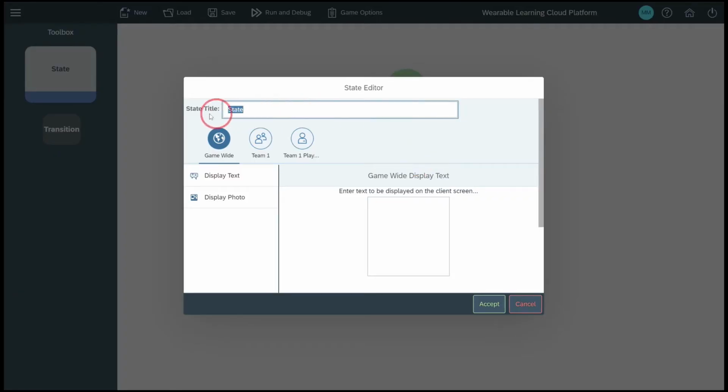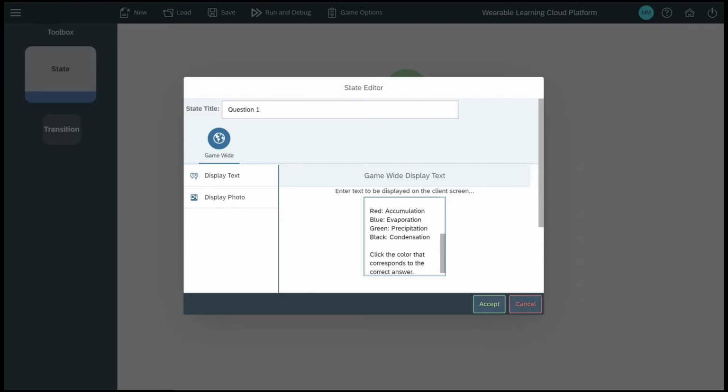We will give it a title as Question 1, and we'll put display text down here. Remember that only the display text and photo will be shown to the player. The state title is only visible in the game editor. I already have my display text written out, so I'm just going to copy and paste that in for the sake of time, but you can type right into the box. I'll read through this real quick to make sure it's right, and now that it looks good, I'll click Accept.